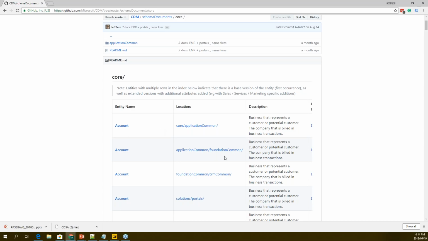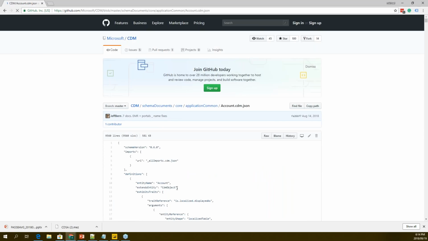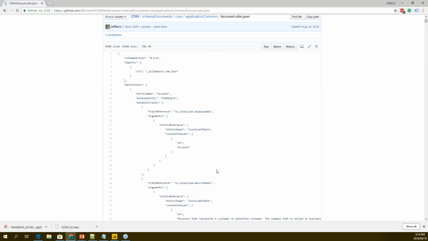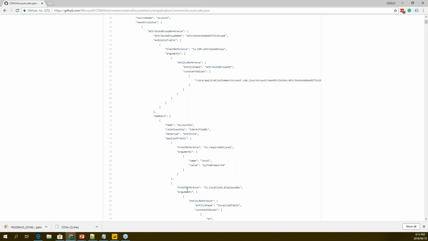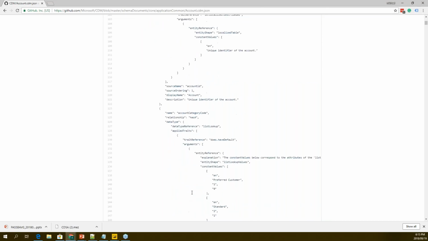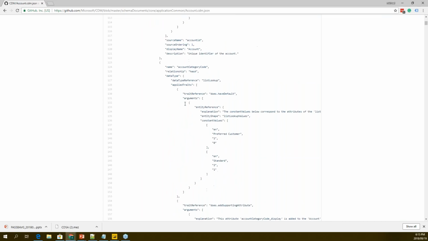But obviously we need a system to be able to consume this. So all of these entities are actually defined in JSON. If I click on the entity itself, you'll see the JSON document that defines it. Here we can see we've got the idea of an account. It has various properties. If I scroll down, I should begin to see some of the categories that we've got.